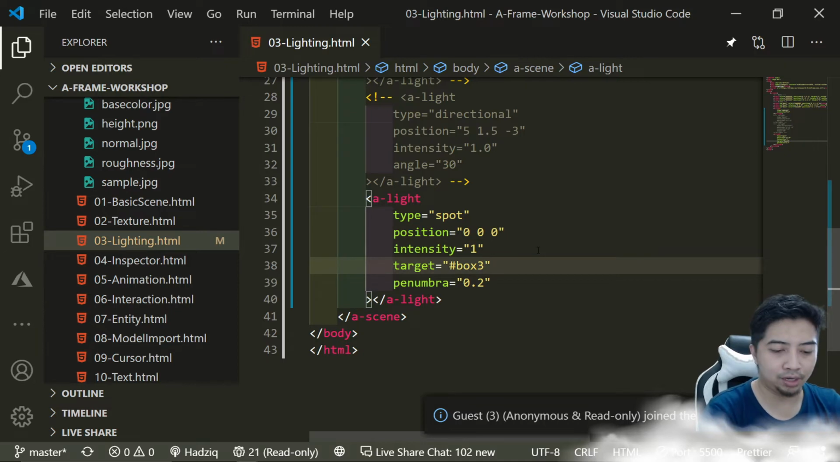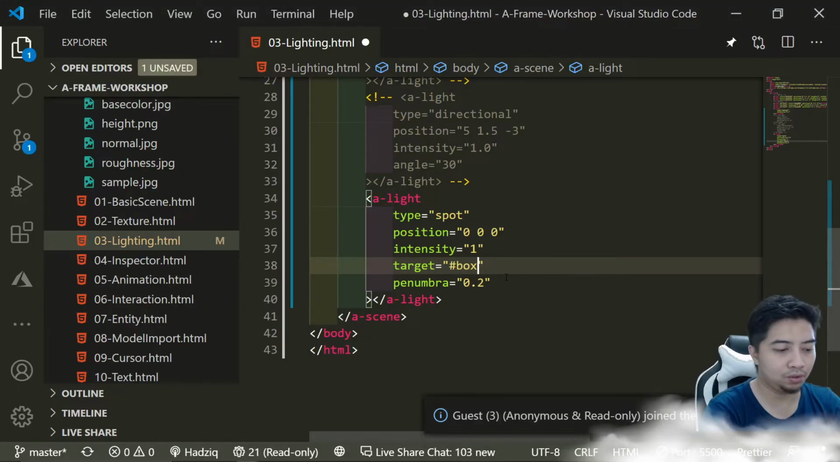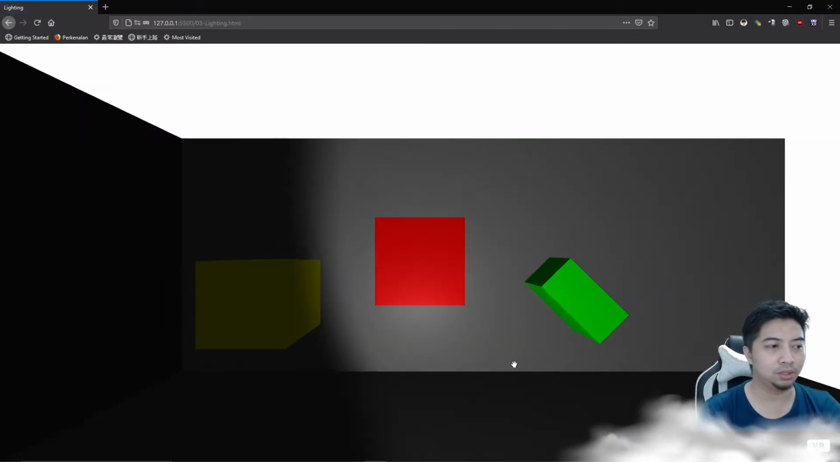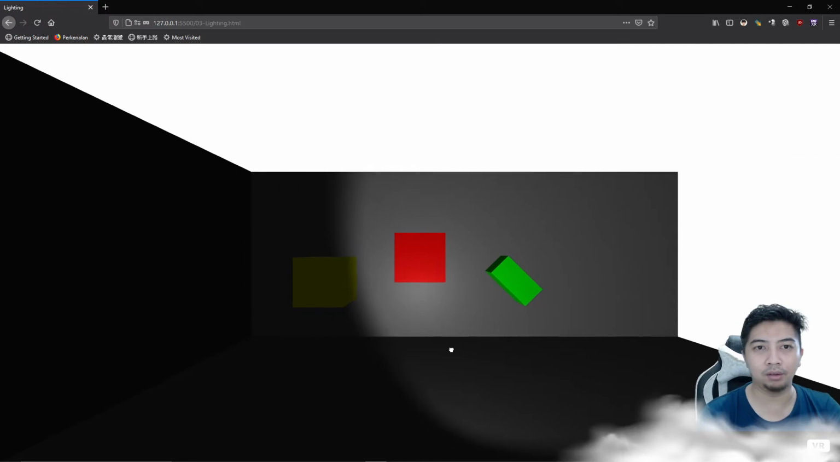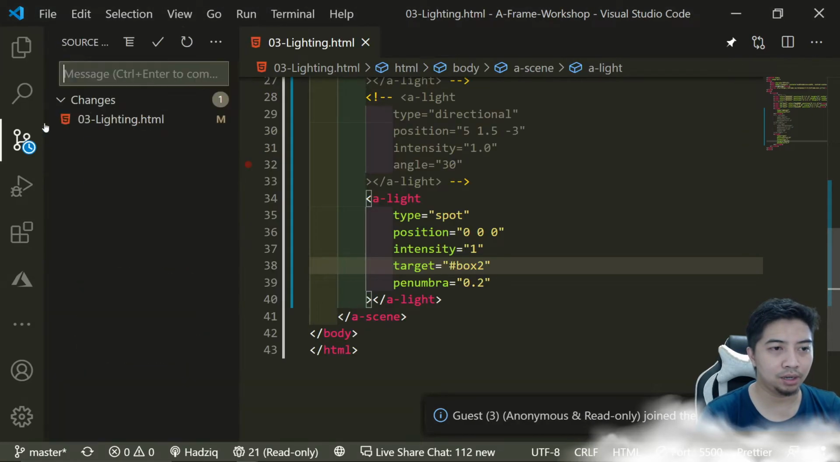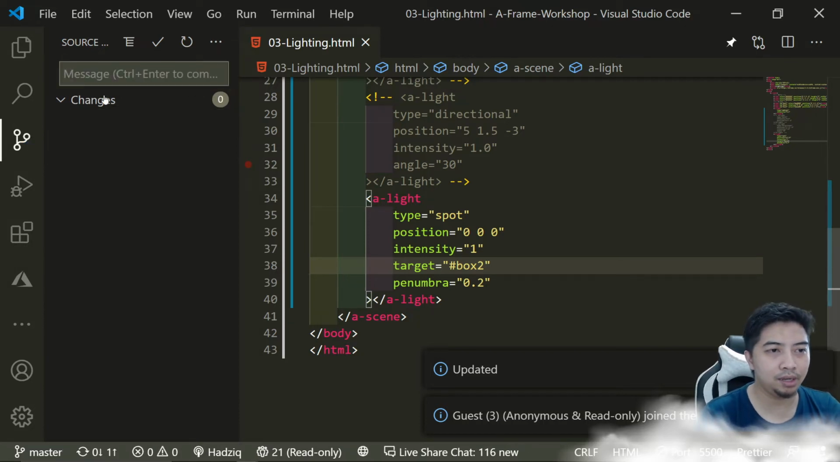We can also change the target to another box. This is box number 2. This is box number 1. Okay, cool. So this is about the light. Now let's move to the next one. I'm just gonna comment this one. Light is done. Okay.